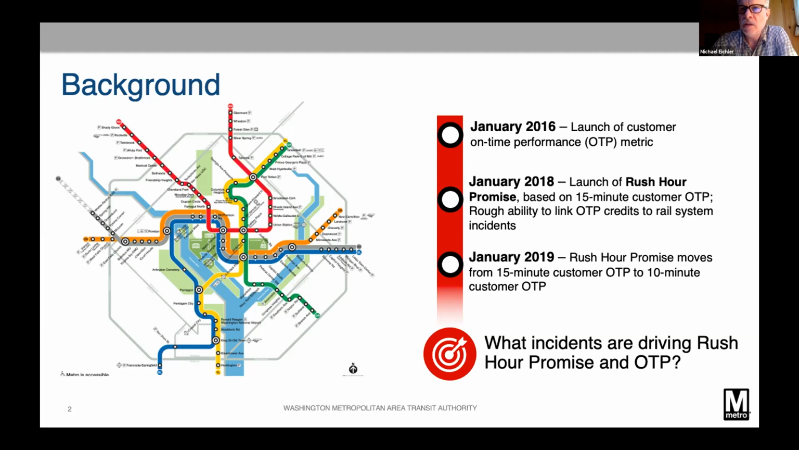In 2018, we launched a customer reliability program called Rush Hour Promise. If your trip was more than 15 minutes beyond that threshold, you got a credit for your trip fare. And in 2019, we reduced that 15 to 10 minutes. That prompted us as an agency, now actually paying a bill monthly, to want to know what was the cause of these delays, and can we pin them down and focus in on making some changes that could help reduce the customer delays and also reduce the impact to our pockets.